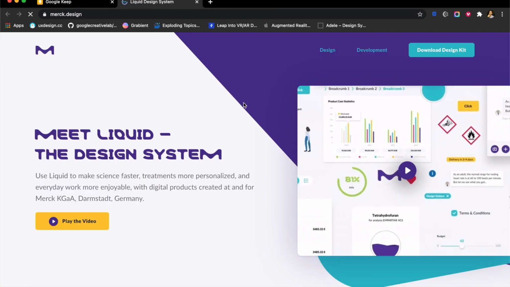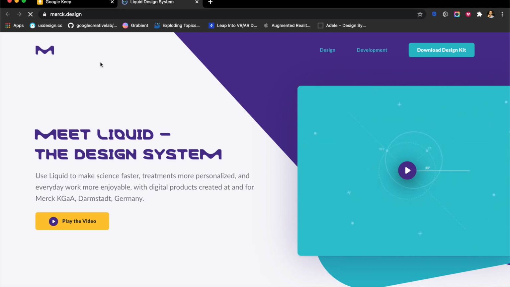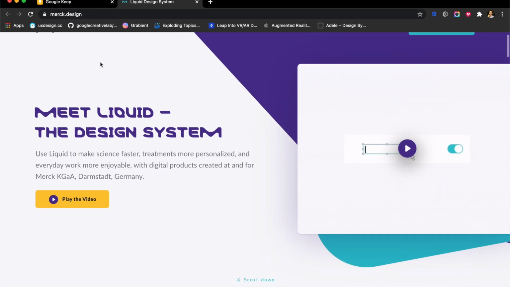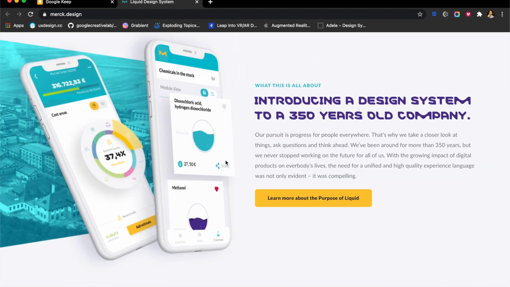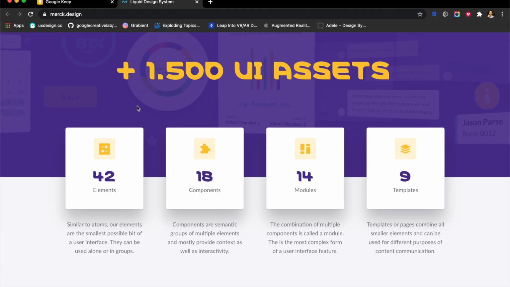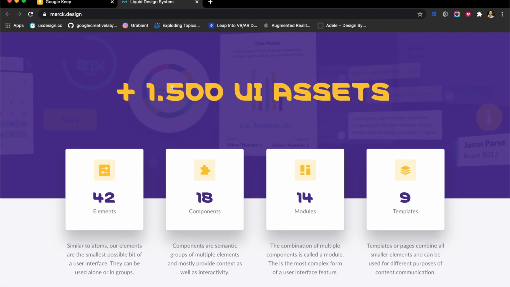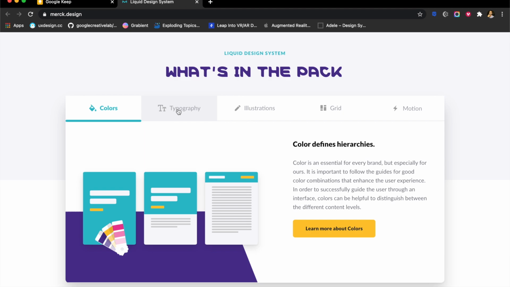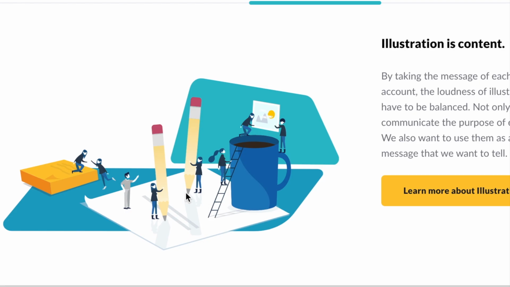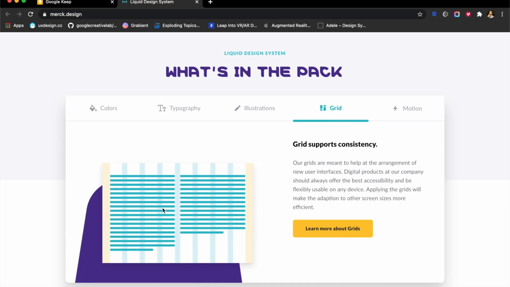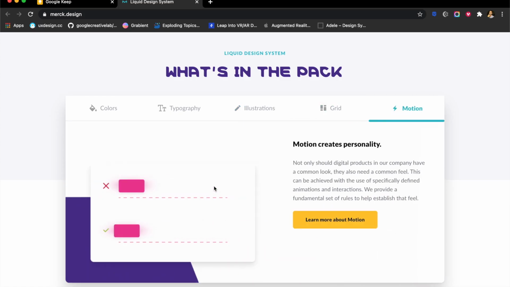Now, a new design system by Merck, which is a 350-year-old company, has cropped up. Liquid is absolutely beautiful because not only does it have an entire design system, it also has all these cool UI elements that you can use around your designs. As you can see, 1500 plus UI assets including graphs, buttons. They've given you an in-depth look at what will be included inside it: illustrations which I absolutely adore, a grid which they use in their websites and apps, motion, yes, you will also have all their motion guidelines.